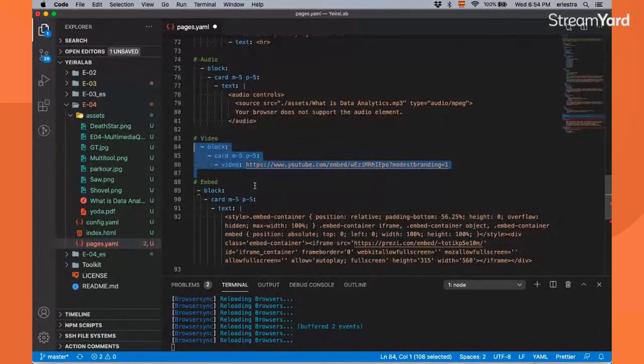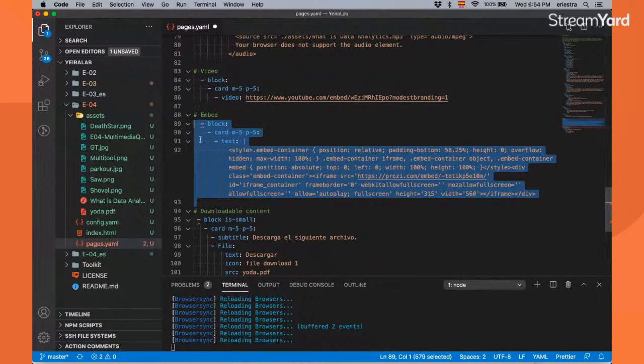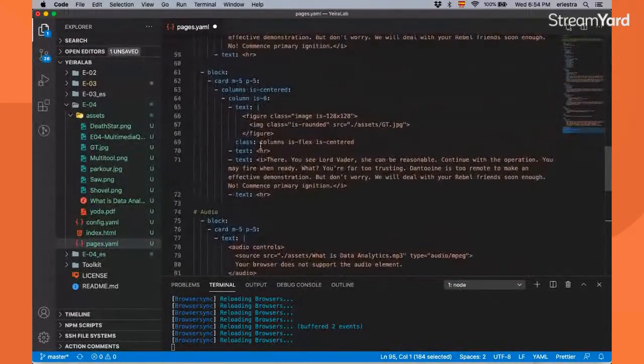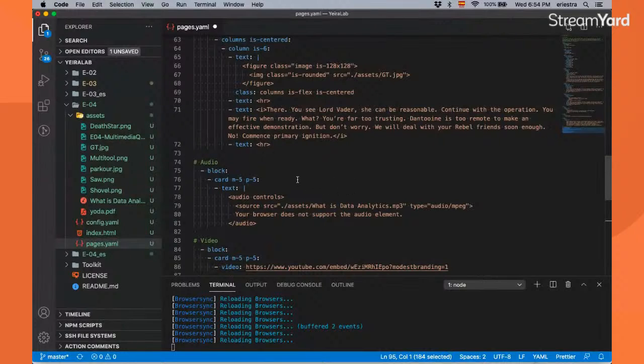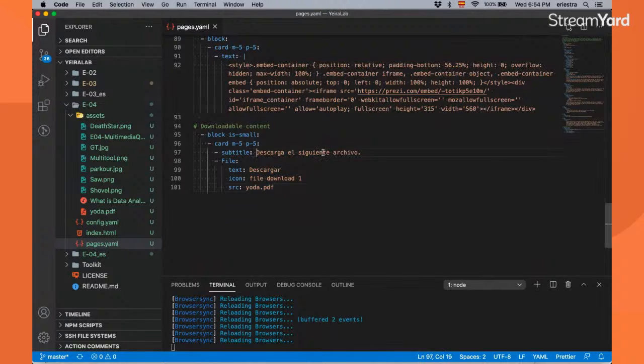Video. This is an embed element. And then we have a downloadable content. This is a kind of a PDF file. So I'll show you this in the browser. So let's just save this. Let me see if I need to remove some Spanish, perhaps. This says download this file. And then a text that's download.